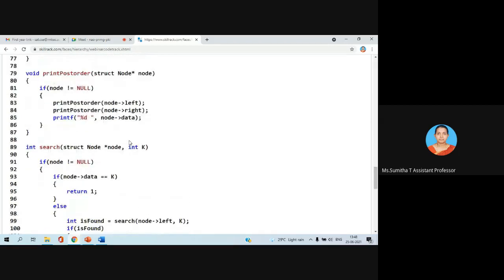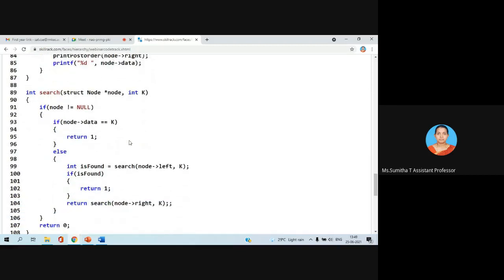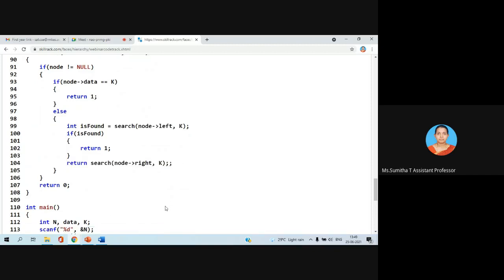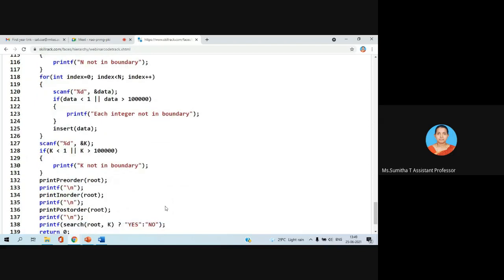Next one is post-order, the same procedure, and then searching the element. If the node is not equal to null, then we can do the search, and if the particular data is equal to k, then return one. Otherwise you have to find in both the left and right child. So check with the root node; if it is the same, return one. Otherwise go with the left child, I mean the left subtree, and return the value. Otherwise, if both are false, then I can go with the right subtree. Okay, this is the binary tree implementation.